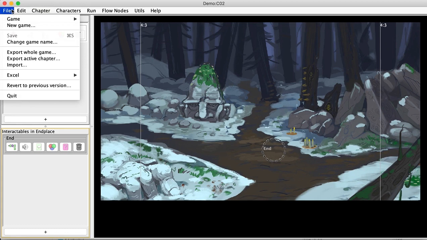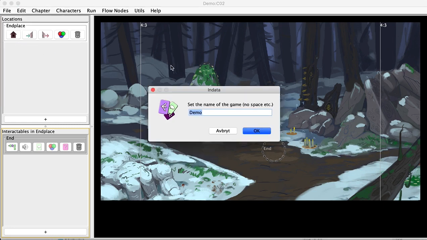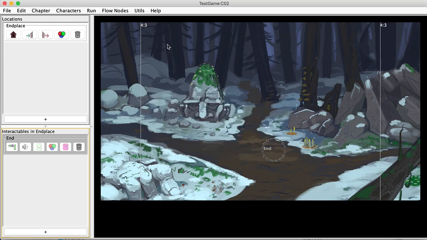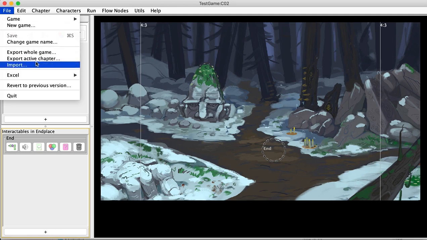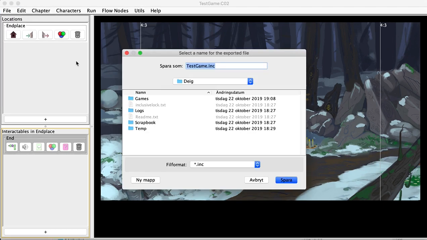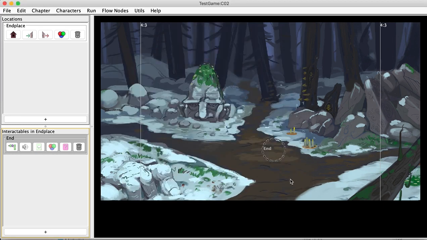You can export the game. You can change the game name. So we can call this the test game instead. And we can export it, and you put it in some good place. And then you can send it to someone else, or you can just keep a backup like that.